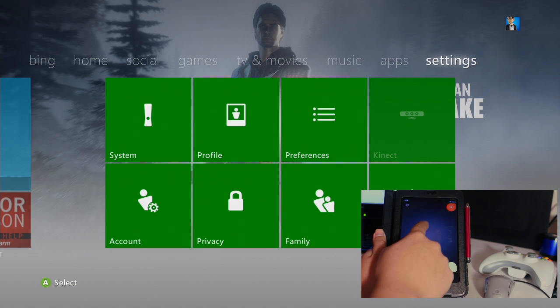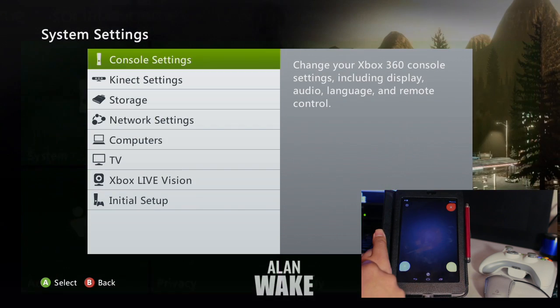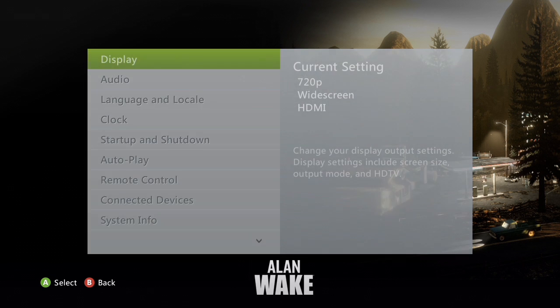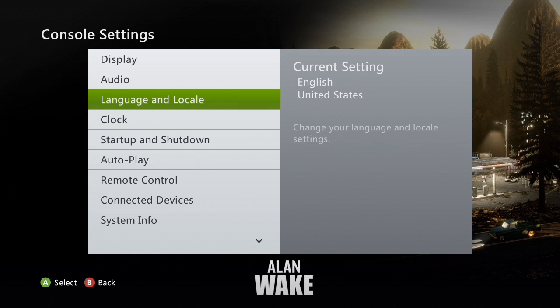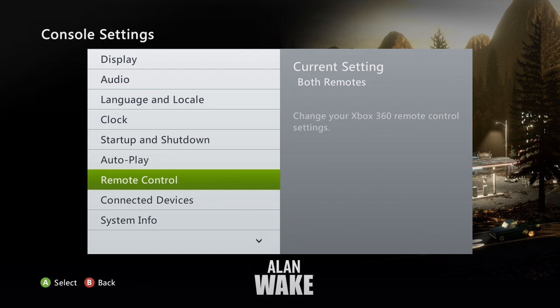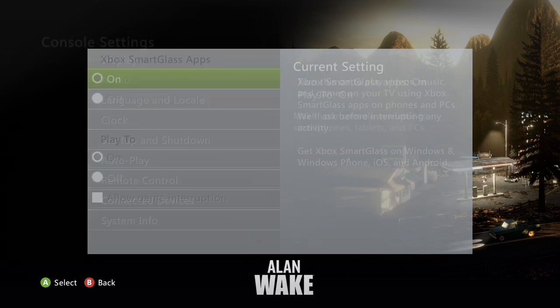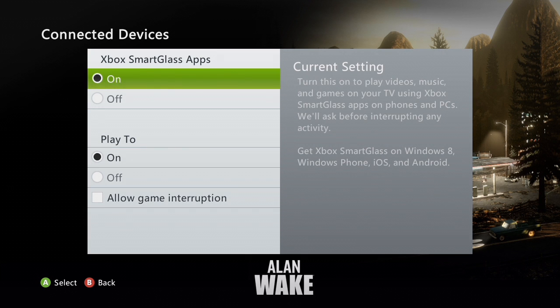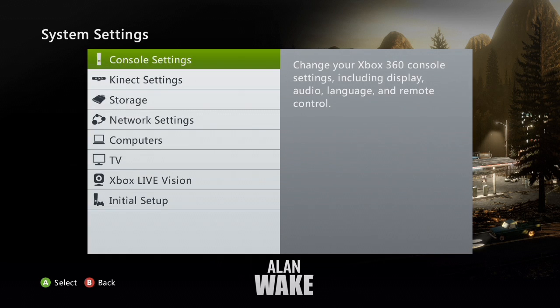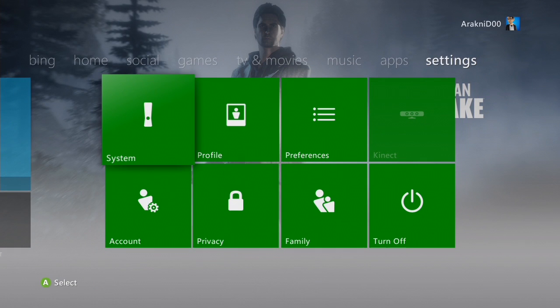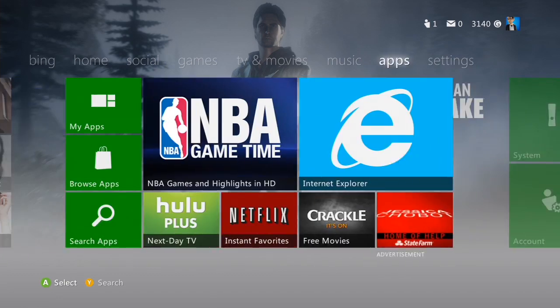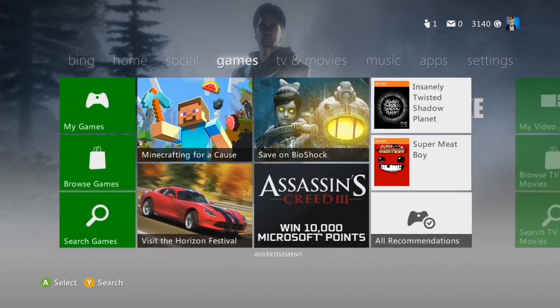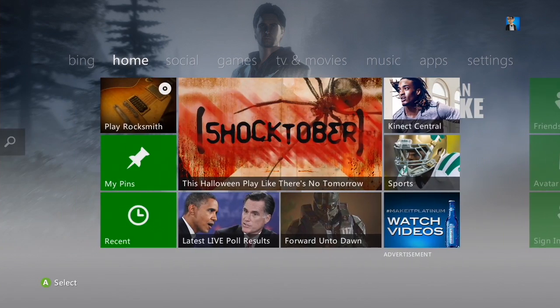One thing to note, when I was first messing around with the app, I couldn't find how to activate it. So you need to go into Settings and then System, choose Console, and go down right here to Connected Devices, and make sure that Xbox SmartGlass apps is on. So now that I know it's on, I can go back to the main screen of the dashboard and show you more on Xbox SmartGlass.